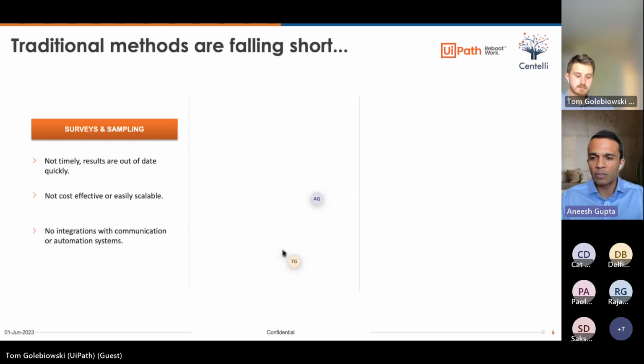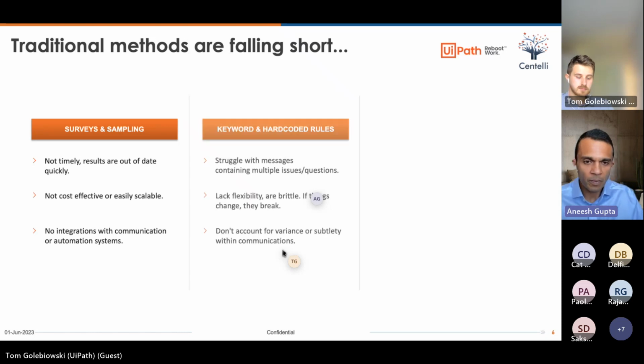Challenges with this: first of all, it's not timely. It happens after the fact. It's not cost effective or it doesn't scale. And thirdly, more importantly, it doesn't really communicate with any application further. So it might tell us some information after the event has happened, but that's about it. And then we're still left with, I understand the problem, but how do I solve it?